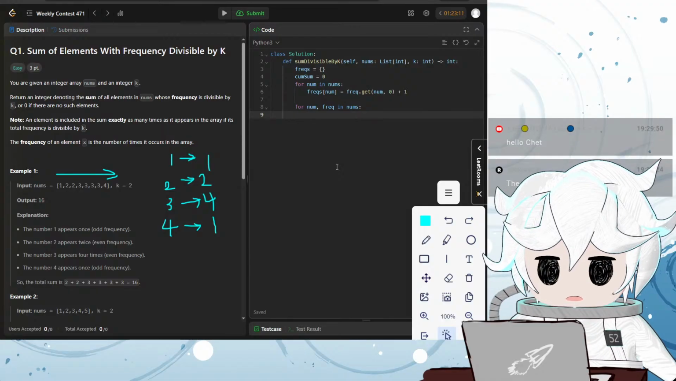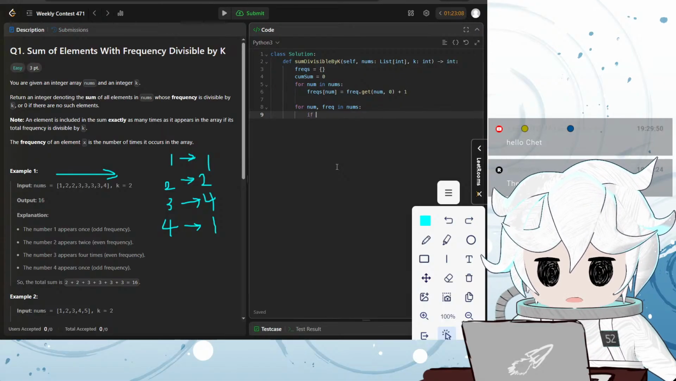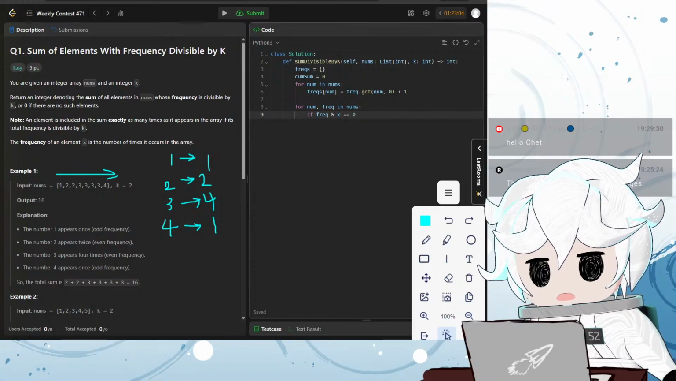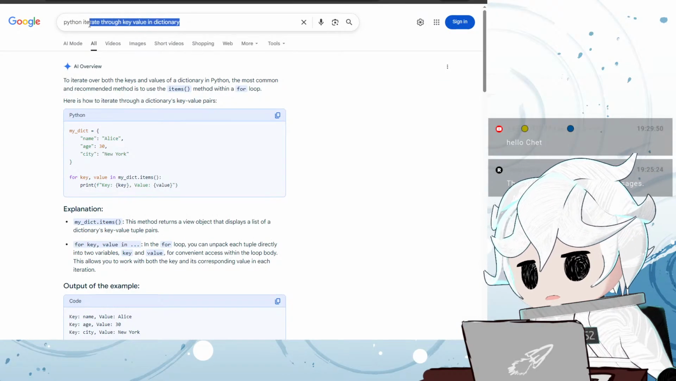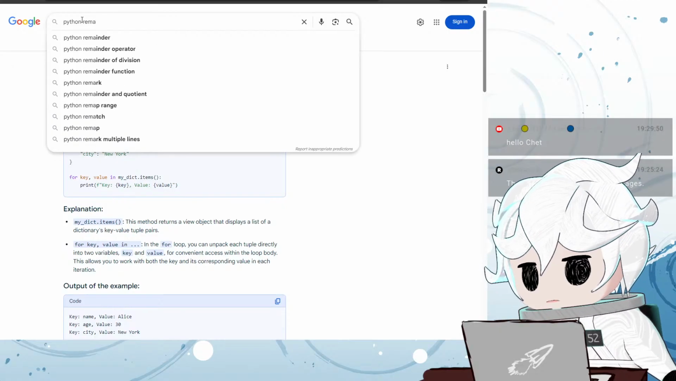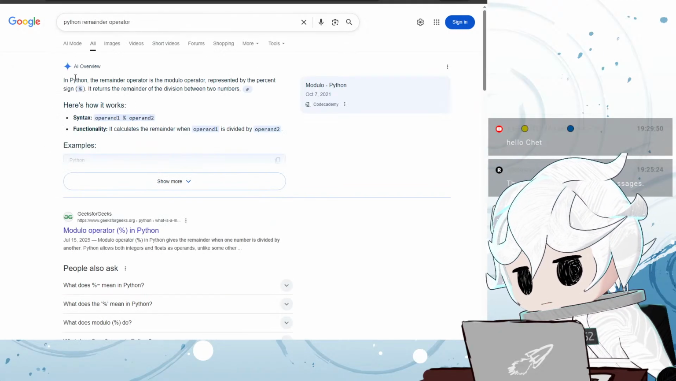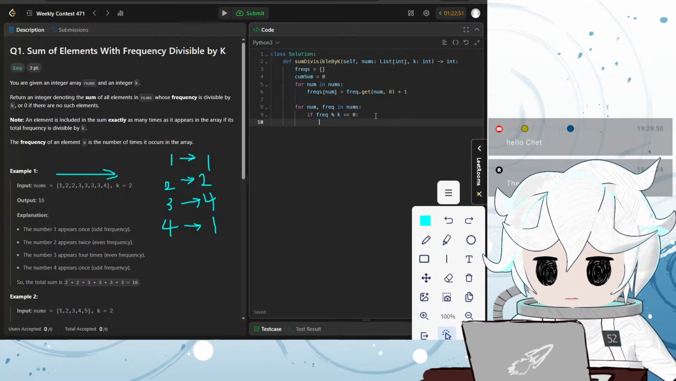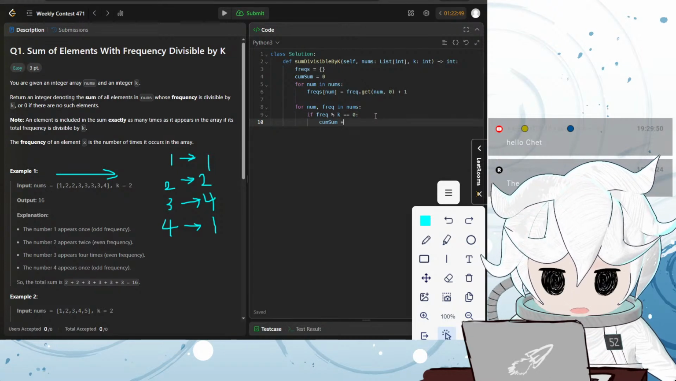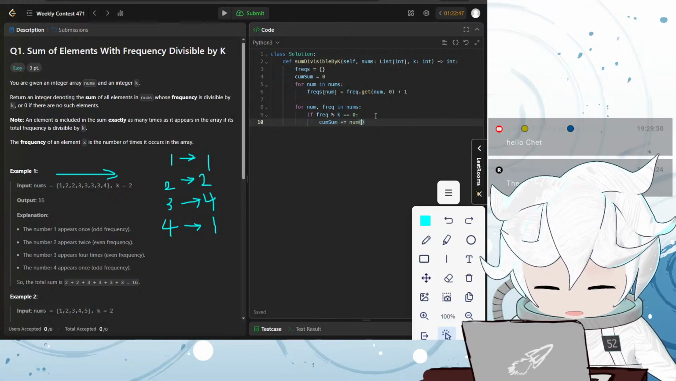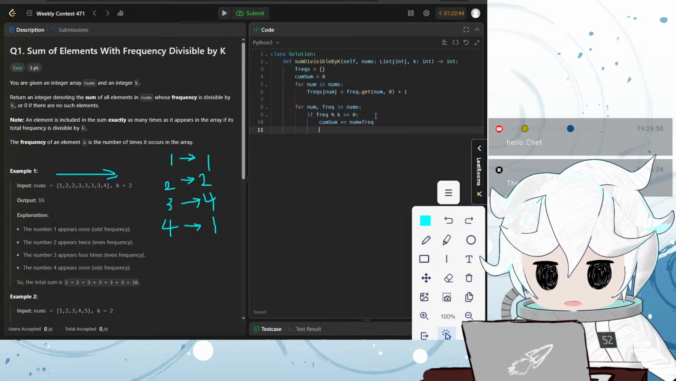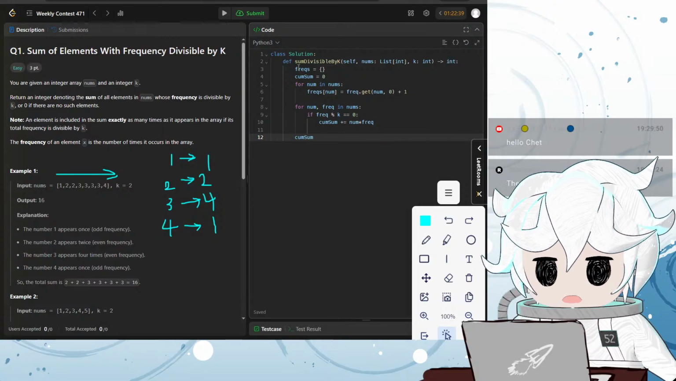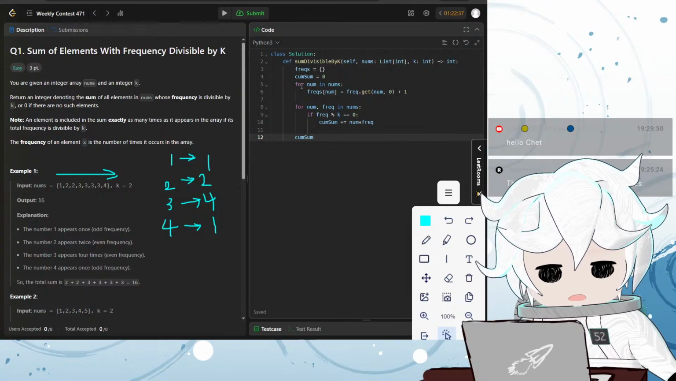For num, frequency, if frequency modulo k is equal to 0, is this how you do remainder in Python? Python remainder operator. Yeah, modulo. Then sum plus equals num times frequency. And then you return sum. I feel like this is it, no?